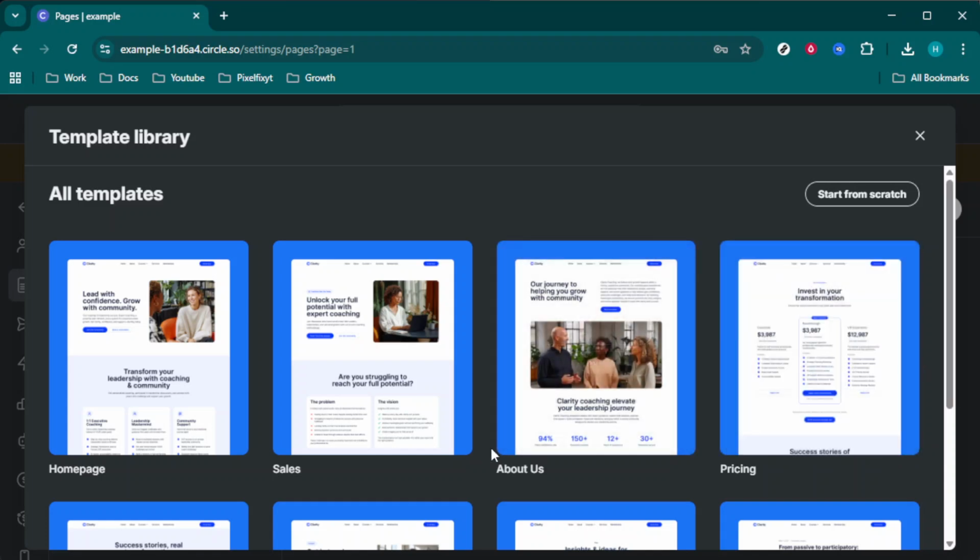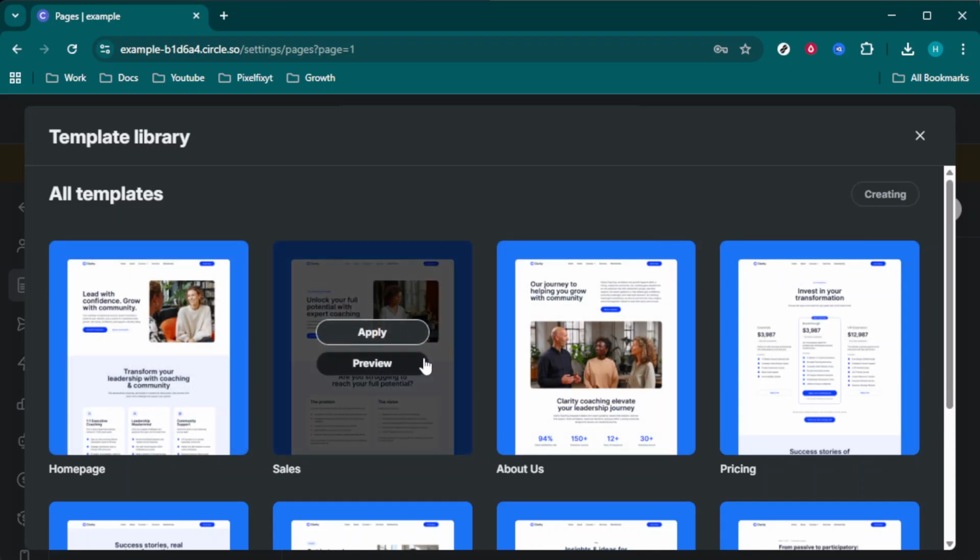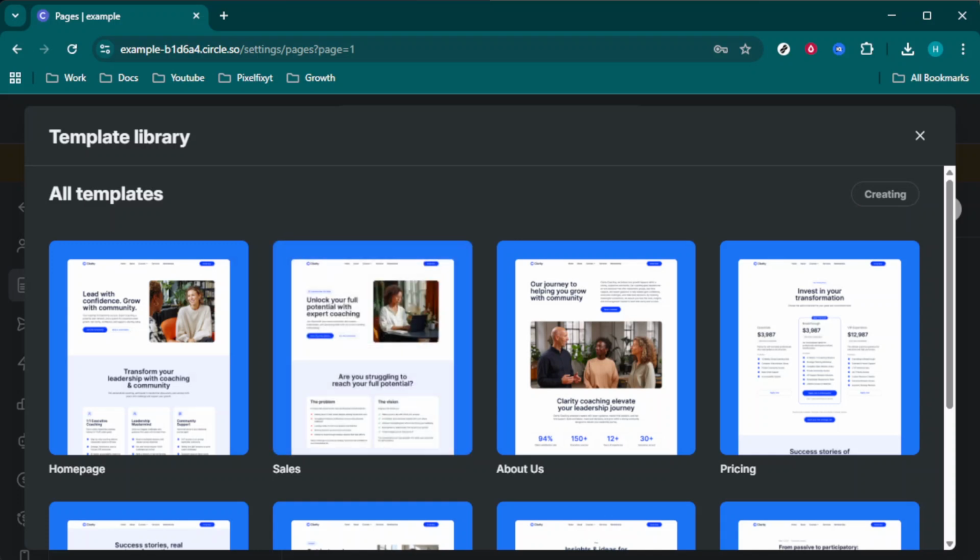Finally, with everything set up to your liking, click Publish. Your landing page is now live and accessible. Organize it under a module or folder if needed for ease of navigation in the future. And there you have it. Your landing page on Circle is ready to engage your audience.